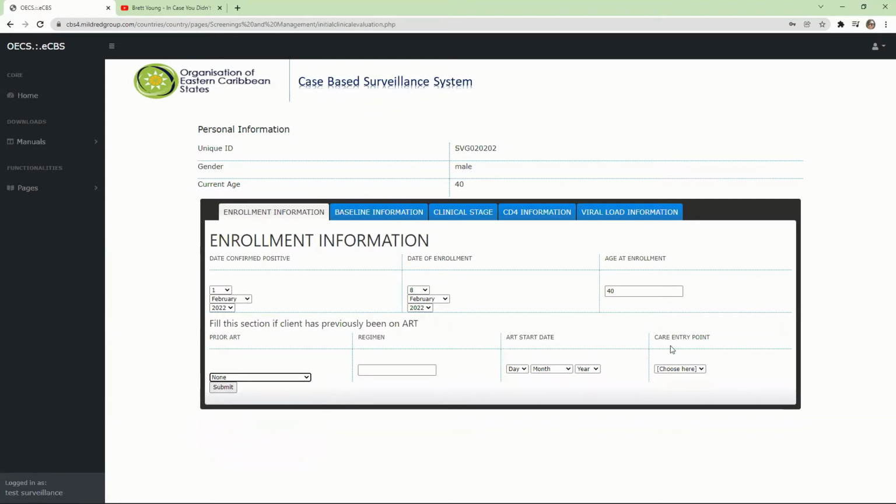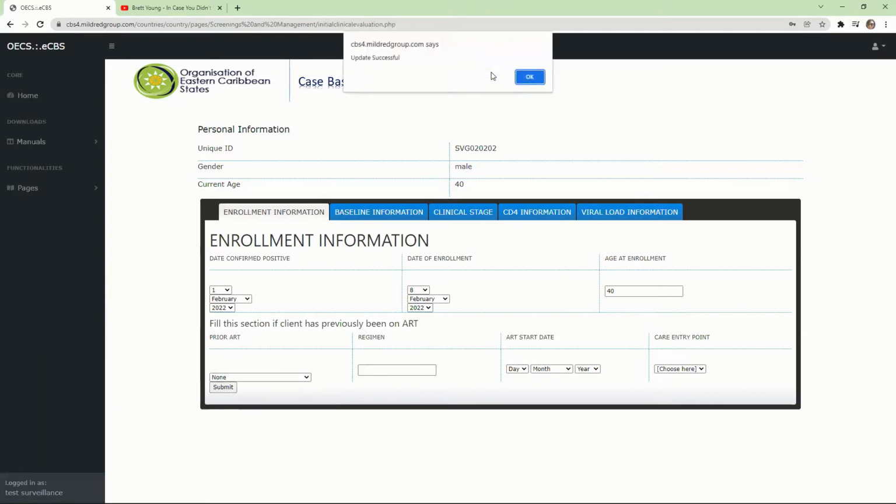So if the person was on a particular medication in the past, for any reason, you select the reason, you put in the drug regimen that the person was on, the date the person started, and the care entry point for that person. So because in this situation, this is not necessary, we are going to leave this section and I'll click on submit.